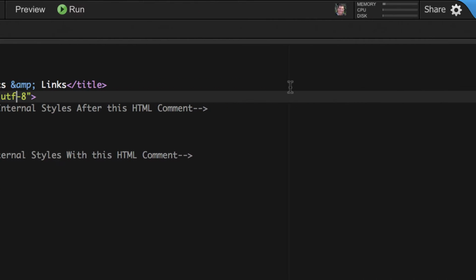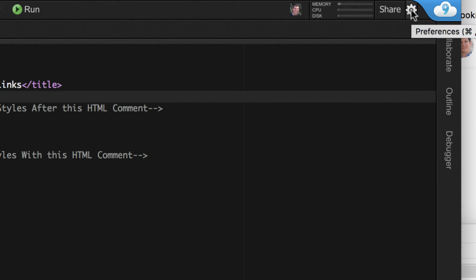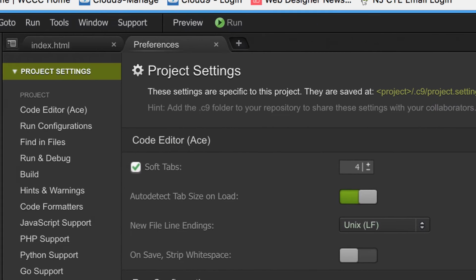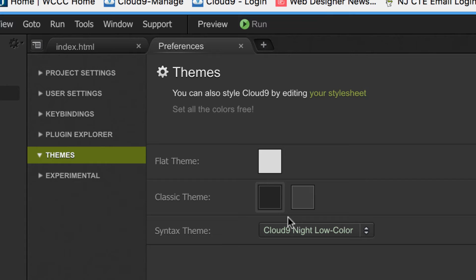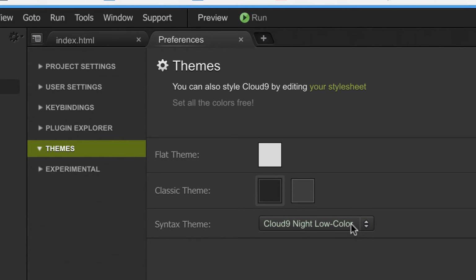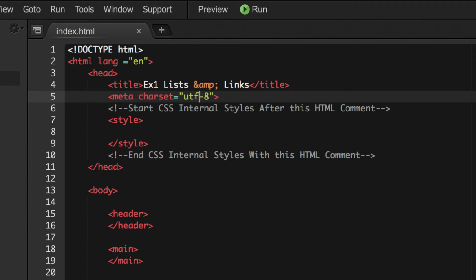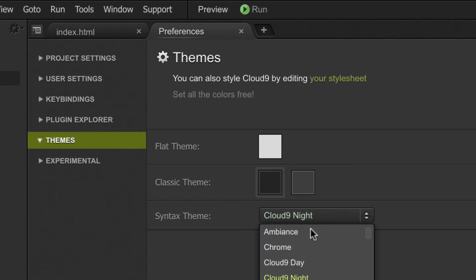One thing I just want to point out: if you go to this preferences button right here next to share and click there, then go down to themes, you can change anything if you're still seeing a white setup. The one I'm using right now is this black classic theme, called Cloud9 Night Low Color. If you want to check out other ones, here's Cloud9 Night. If you close it up, you can see it's using red. I don't like the red, I like the purple. So I'm going to go back and keep it Cloud9 Night Low Color. That's fine for now, and I'll close that up.